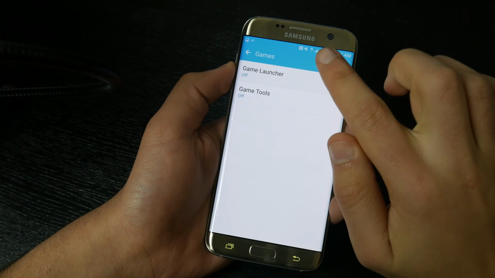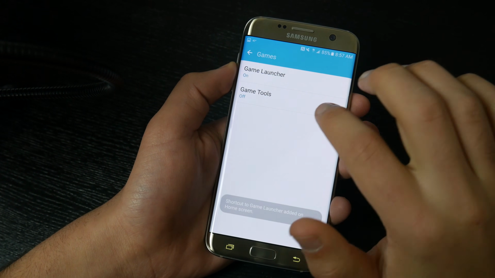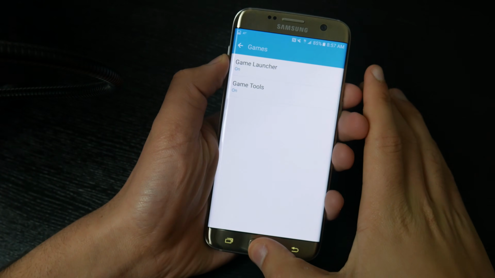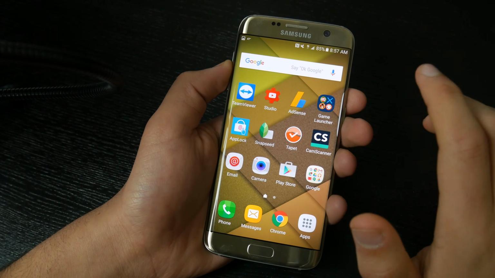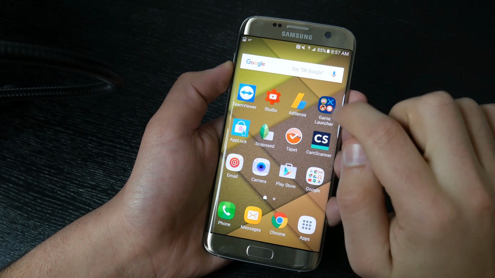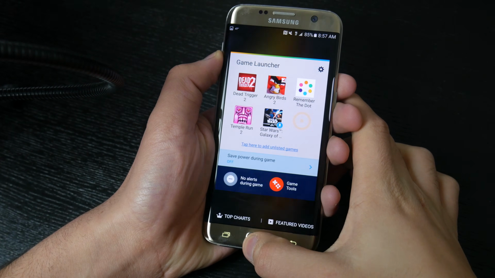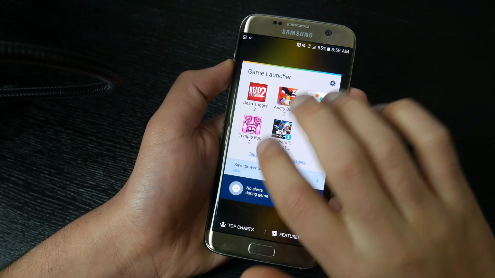Now I'm going to launch both of them up and turn them on and show you what each of them do. So let's turn on Game Tools. Now by turning on Game Launcher, Samsung has added an app over here that basically puts all my games into a folder. Let me go back out of here. That puts all your games into a folder.